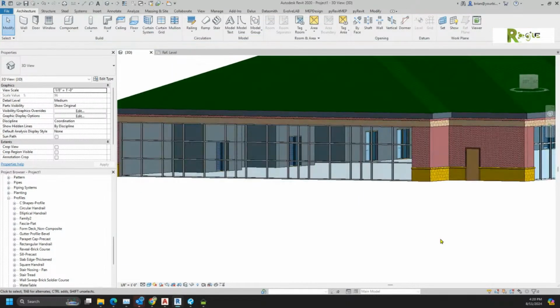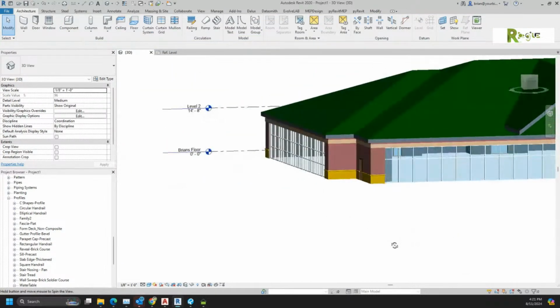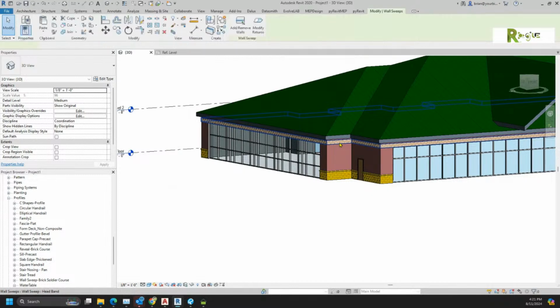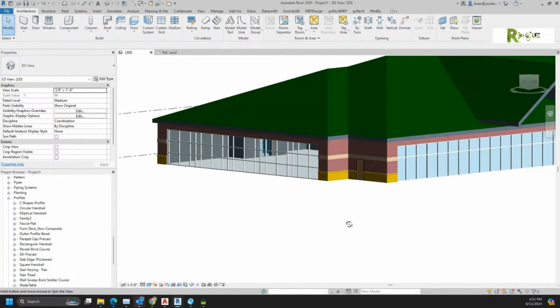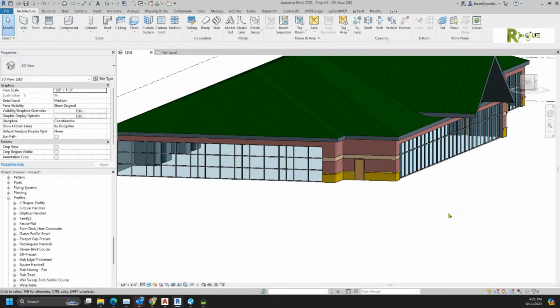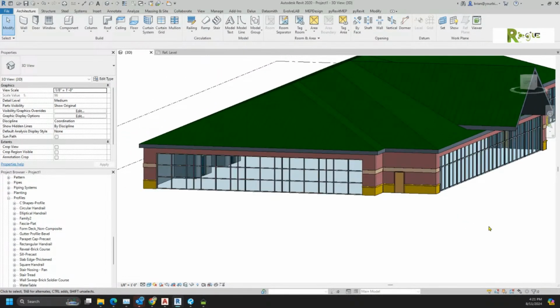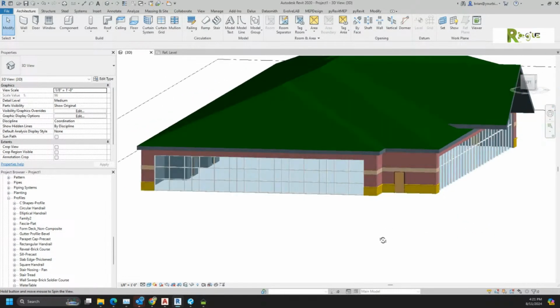See how it's a continuous band all the way around there? Or maybe I don't want that to go all the way up that high. That's at 12 foot. Maybe I only want this to be at the top of the doors. 7'2". You with me? Gotcha.